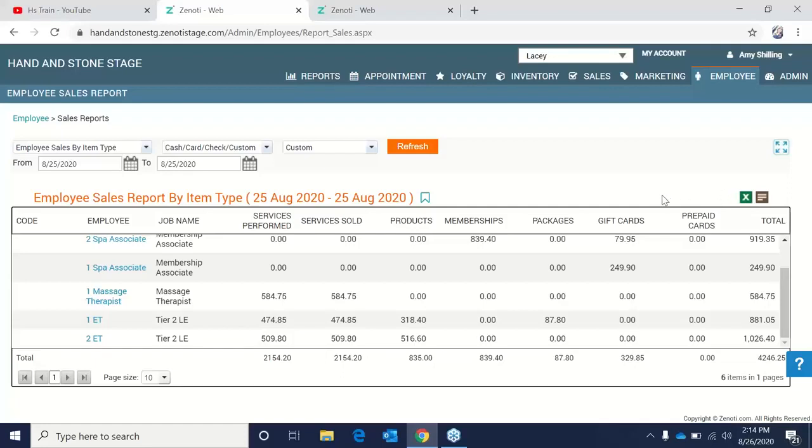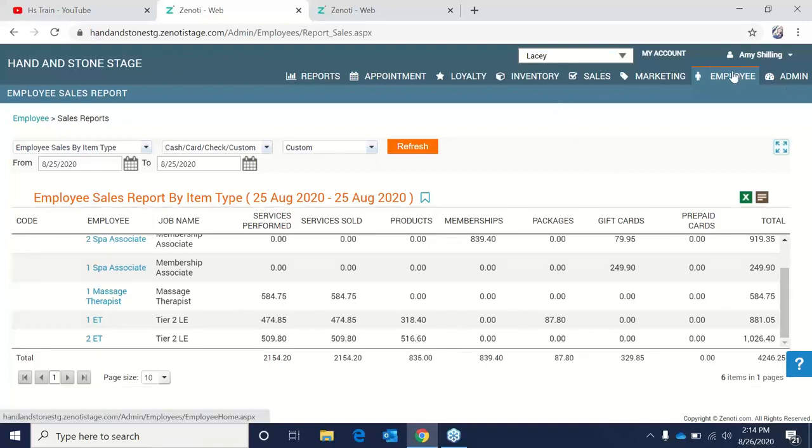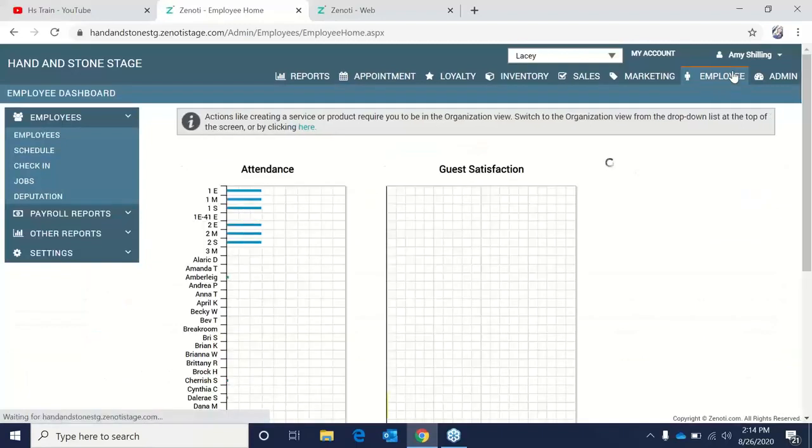So the next task that we're going to go over is viewing a report that will assist in knowing when it's time to change your service provider's tier. Some spas do this monthly, others might do this quarterly, depending on how you operate. So what you're going to do is go back to your employee dashboard.